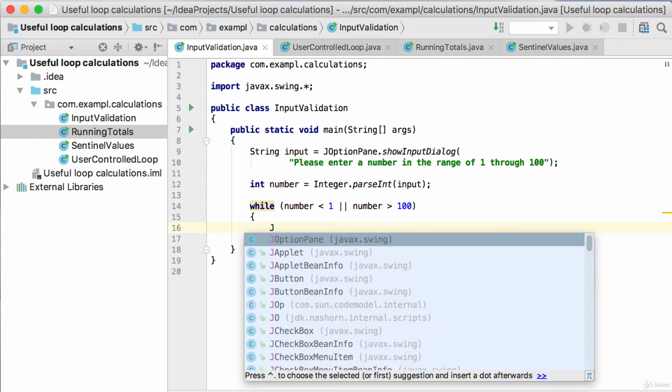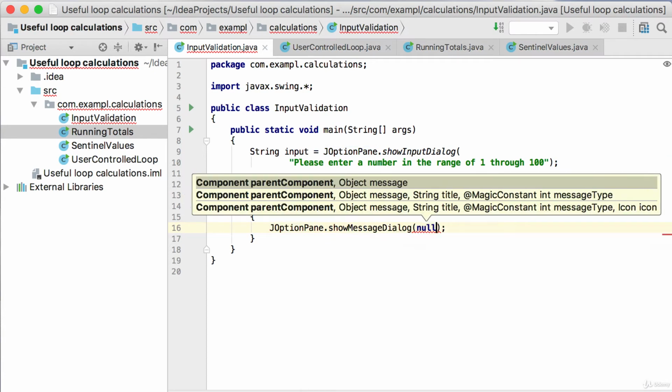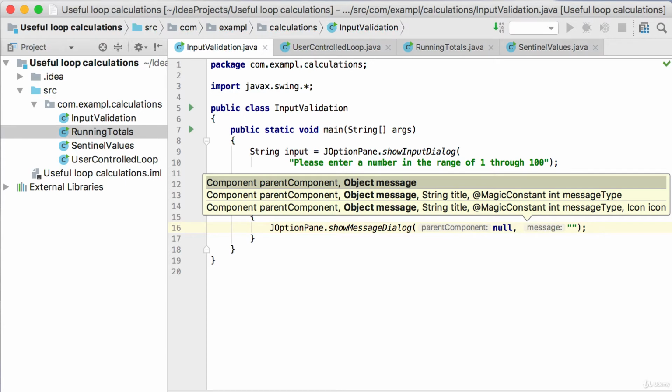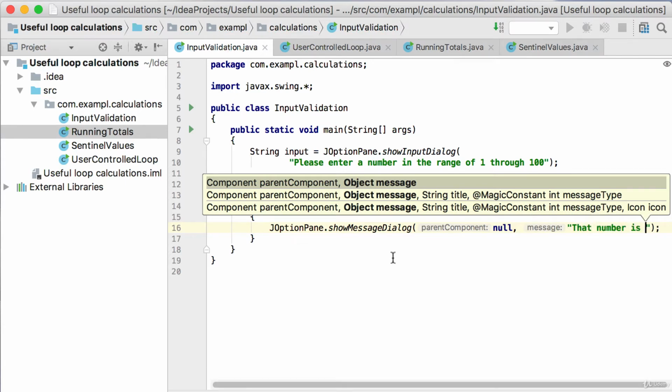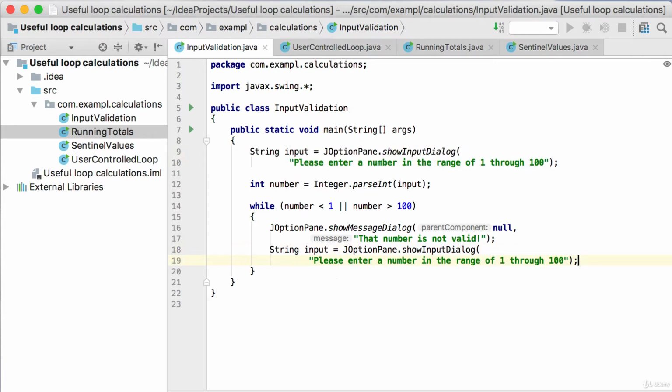So I'm going to print out, just using a normal JOptionPane.showMessageDialog, null there for the first argument, and we'll say something like, that number is, go to a new line again, that number is not valid. And then directly after that, we're going to have the user enter that same thing again. So we're going to ask the user again, please enter a number from 1 to 100. We're not going to declare the variable again, but just use it. And then we're also going to use that same variable there again to get that input as an integer.